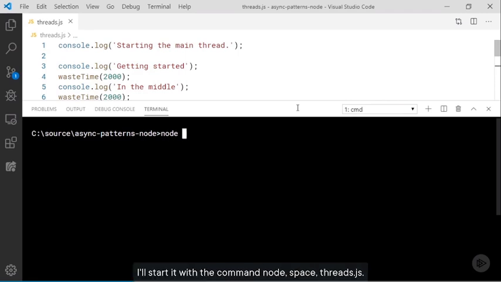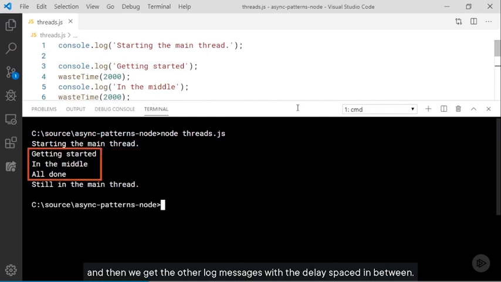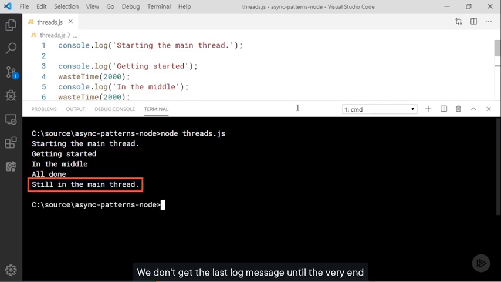I'll start it with the command node threads.js. It does what I hope you would expect at this point in the course. It reports that it's running on the main thread, and then we get the other log messages with the delays spaced in between. We don't get the last log message until the very end because none of this code was asynchronous, and it's all running on the same thread.